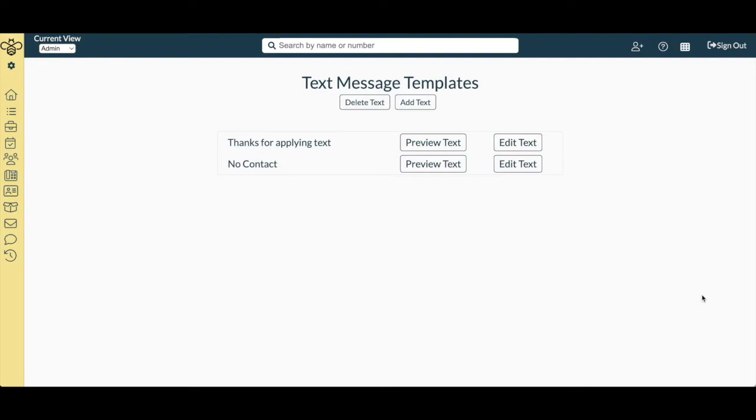Perfect. Okay, cool. So same thing, create as many text message templates as you want. The emails and the text messages can all be attached to statuses. So when you're statusing a lead, if you status it with something like no contact, then it'll send the no contact email and the no contact text message. But I'll show you how to do that next.